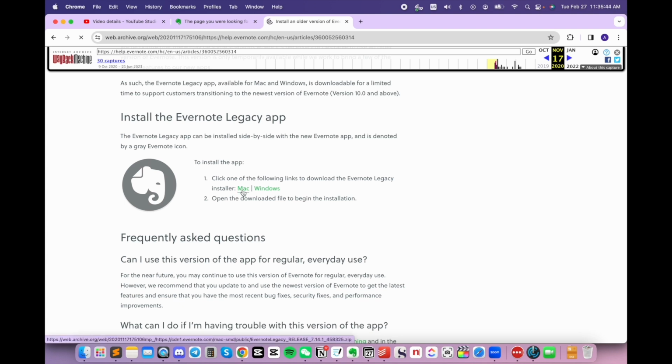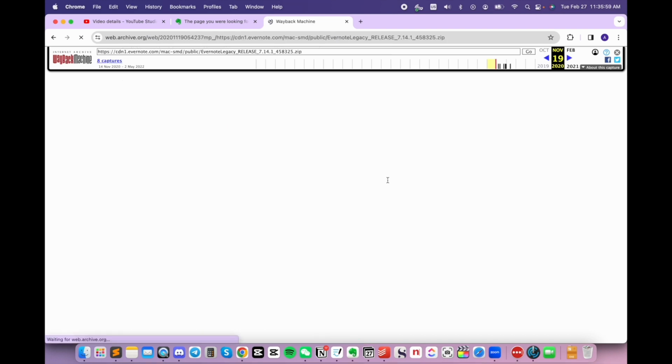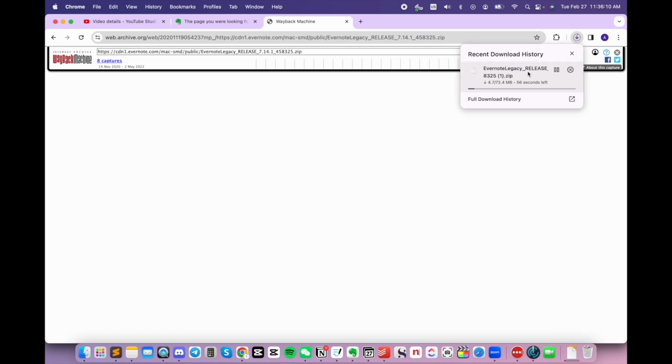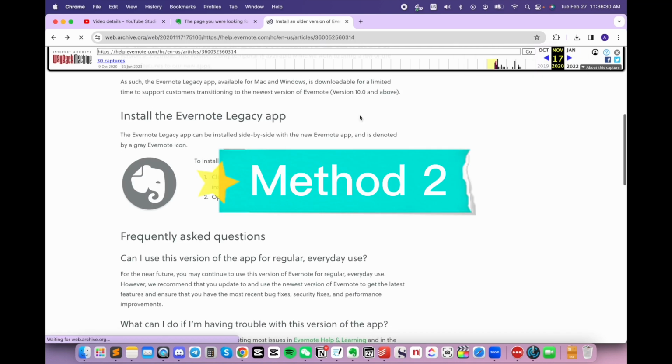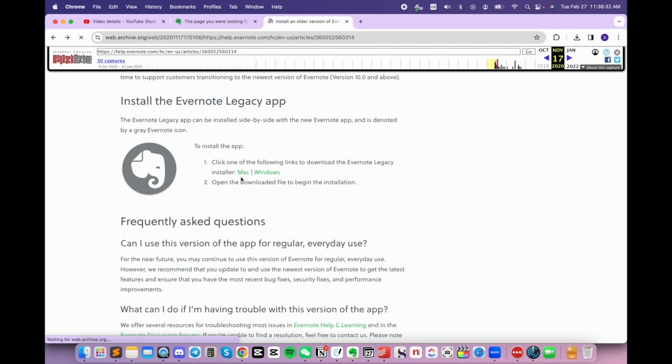I can click on this link right here. Again, it's going to take some time, and then once it goes through, it will start downloading the file. See, now it's starting to download right here. So what you can do once you're on this page, select the one that you want. Let's say I want the Mac.